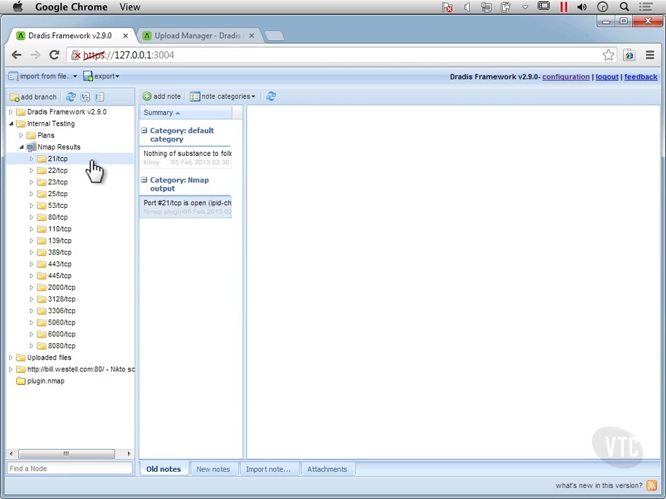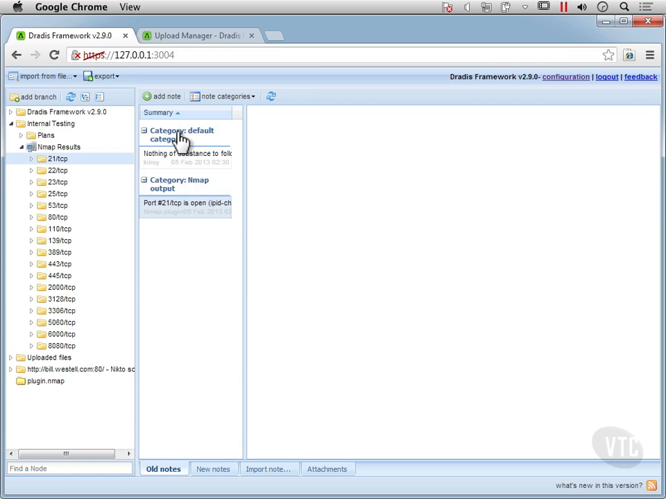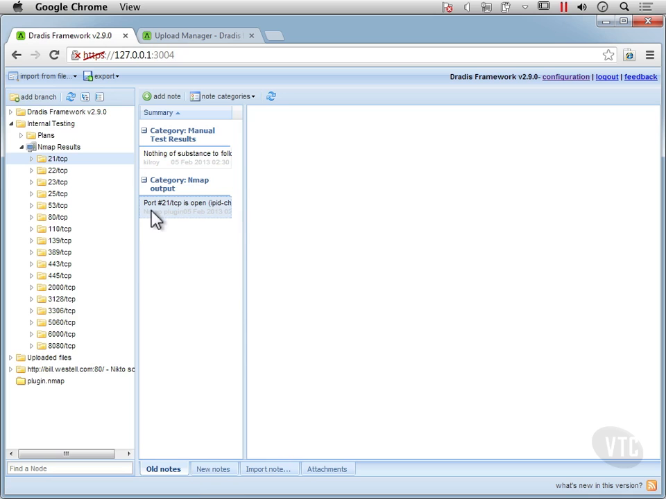As an example, in this case, for this particular port, that's probably not true. This is the FTP port, and I probably want to do a little bit more checking with that. But just to show you that I could actually add a message here or a note here. And I want to assign this to, I'm going to put it into manual test results.